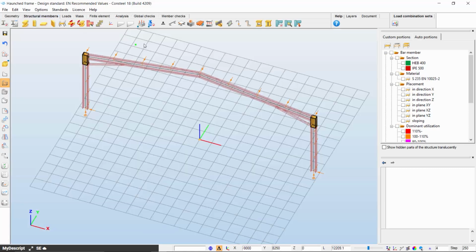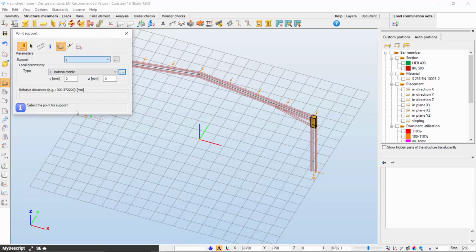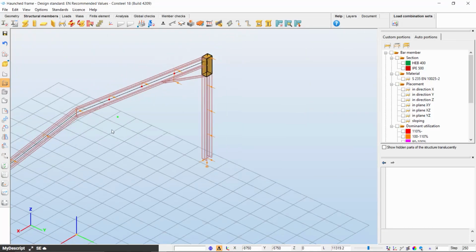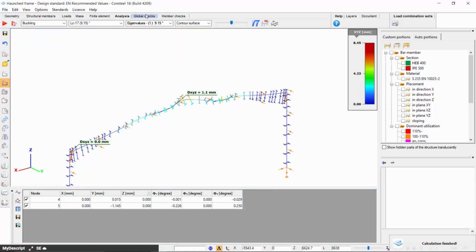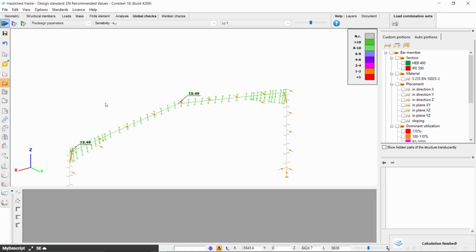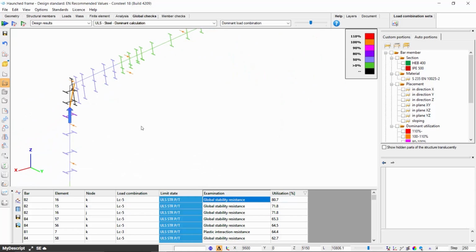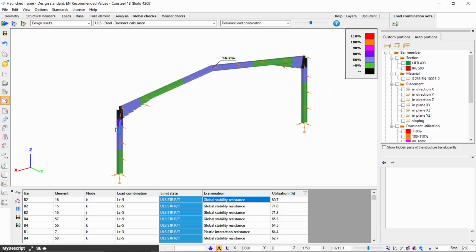To address this issue, navigate back to the Structural Members tab and insert 2-point supports to represent fly braces, thereby restraining the member in the critical position. Let's perform the analysis again with the same settings, and then rerun the design checks. Now, the dominant utilization remains governed by the global stability resistance, but it has decreased to 80.7%. As mentioned at the beginning of the tutorial, all standard-based verifications are collected in the Global Checks tab, including the serviceability limit state checks.